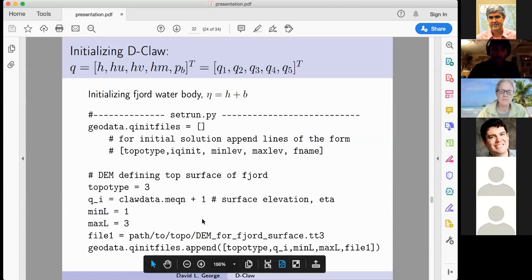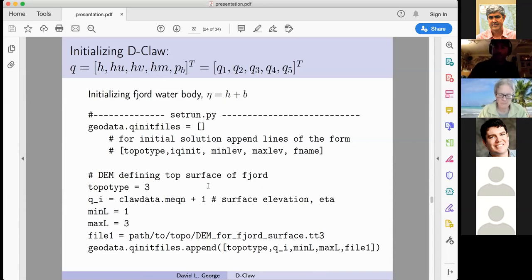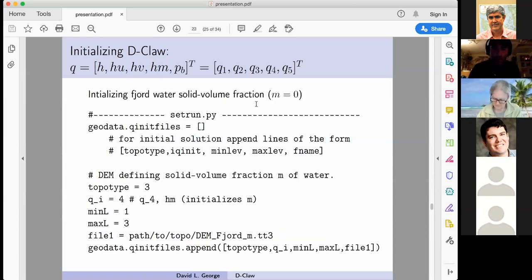So in that simulation, I would have another DEM here, which I'd read in the same way as the landslide top surface, except it would specify the fjord. In this case, it would just be a DEM with a constant value, but the DEM would specify the region where this water body is. And then we would use another file to initialize the water, which is just solid volume fraction equals 0.